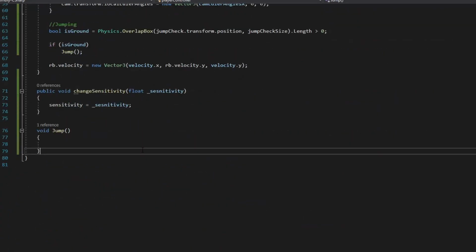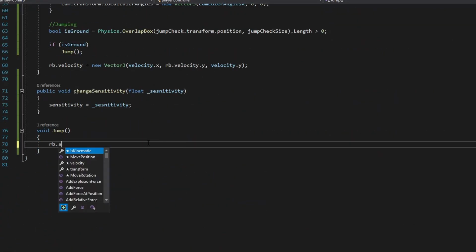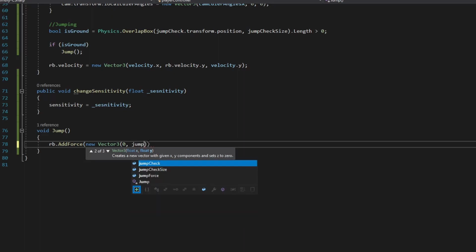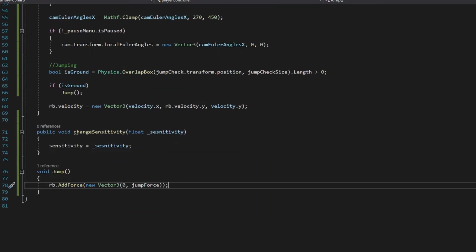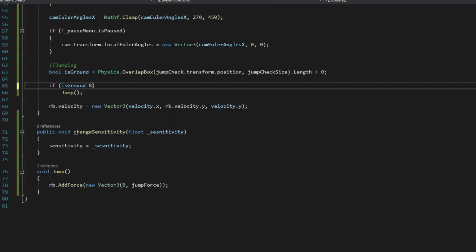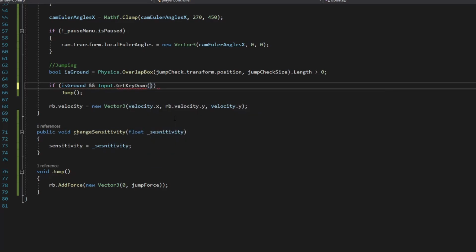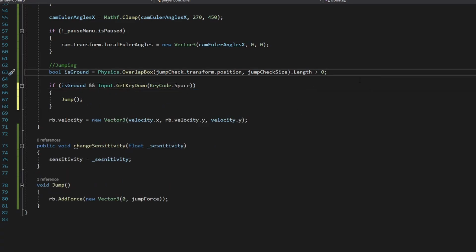And then we're going to go to rb.AddForce and add a new Vector3 as a force, 0 on the x, and jump force on the y. Oh, I also forgot to check if we are pressing space. So if we do, check Input.GetKeyDown, KeyCode.Space. I made a mistake. Let's change that to 1.